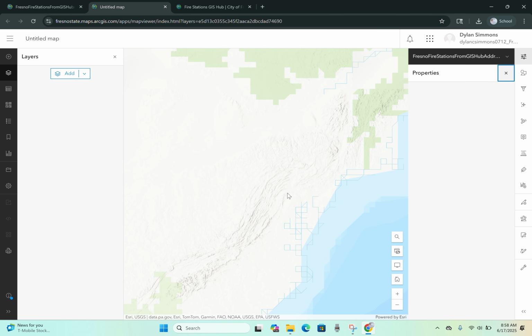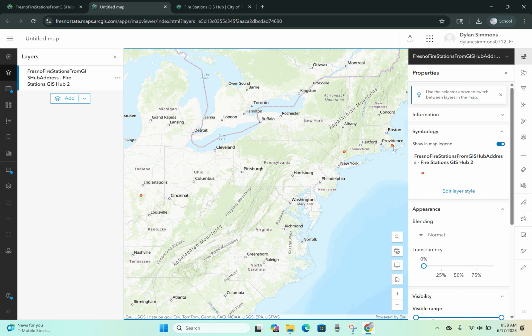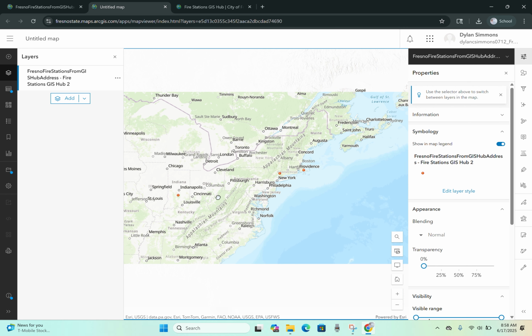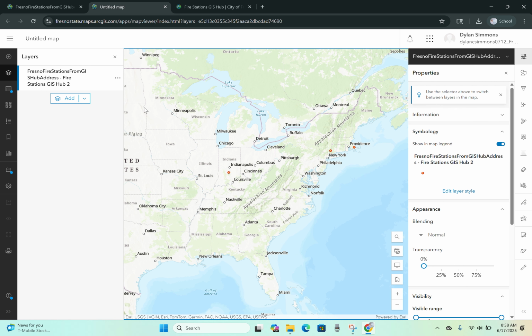Here, we are shown our points. However, this is incorrect. This is on the East Coast, and there's only 3 points, meaning something went wrong during addressing. Here, the problem is that ArcGIS does not have enough information. It does not have a city, state, or zip code to go along with the address location.